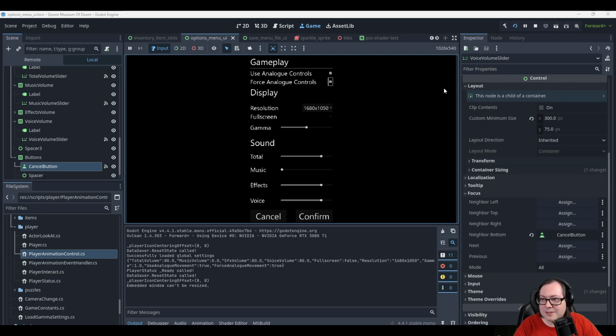Oh, wait, crap, is this not saving the setting? Huh. Oh, I didn't hit confirm. Yeah, okay, that makes sense. Hey, it goes to cancel now, and I can go left and right. And either of these places will take me back up here. Alright.